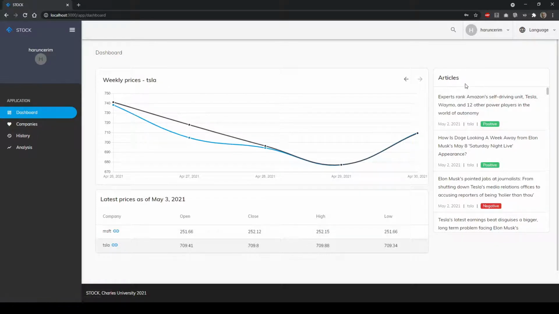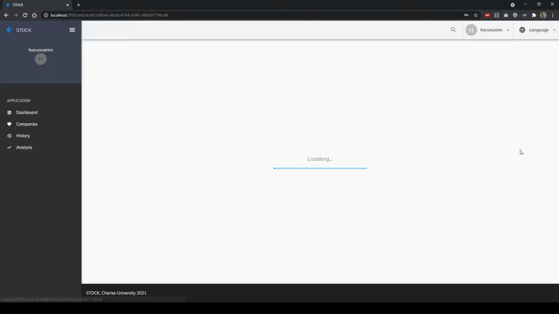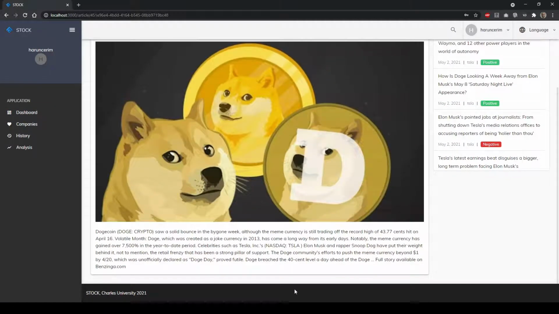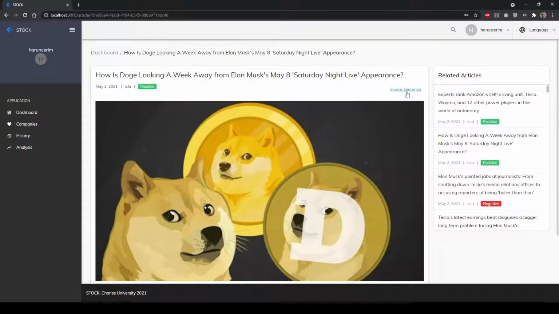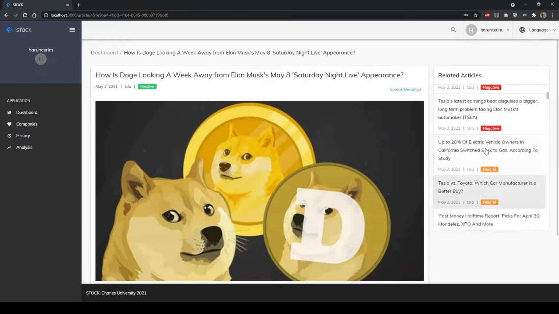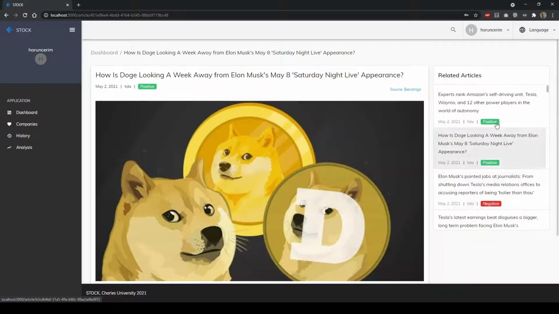There are also the articles that are written about the company that I have selected. These articles are being filtered based on the company that is in the currently selected mode. Articles are also labeled by the algorithm as positive, negative, or neutral based on the content. Furthermore, users can drill down to an article by clicking on it, which will give brief information about the article, the source, and also the rest of the articles will still be accessible here per the company.